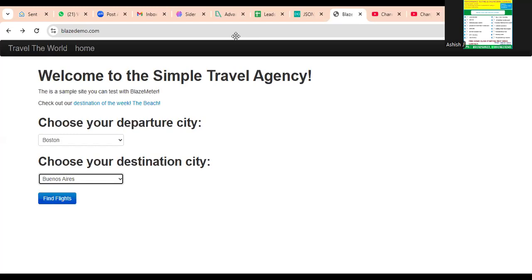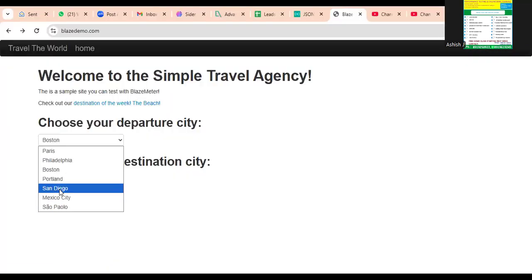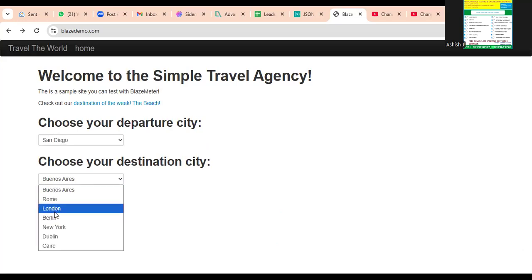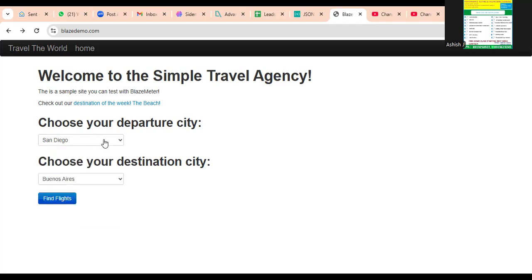For the second iteration, if you see, it says San Diego as a from, Philadelphia as to. San Diego. Do you have Philadelphia here? There is no Philadelphia here. But why it is passing as a destination city? Because Philadelphia is here. So it is passing departure city as a destination city. Right? And one more thing here.